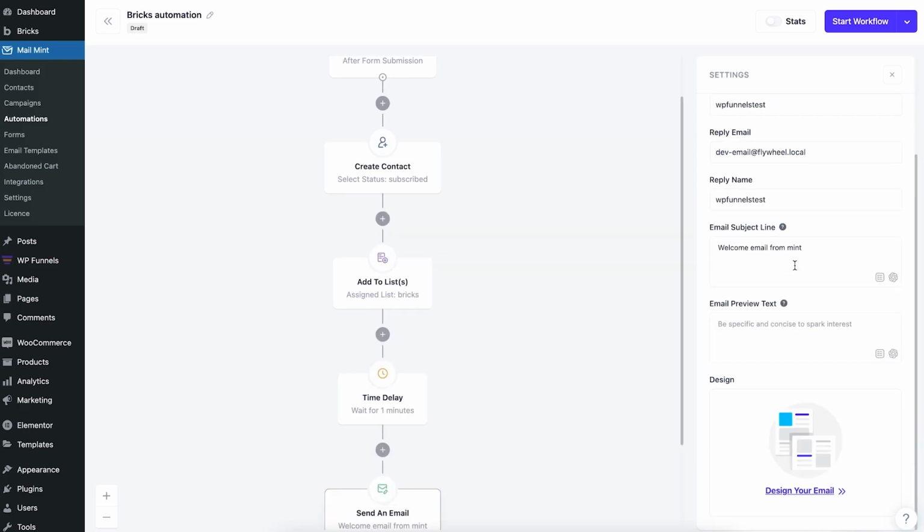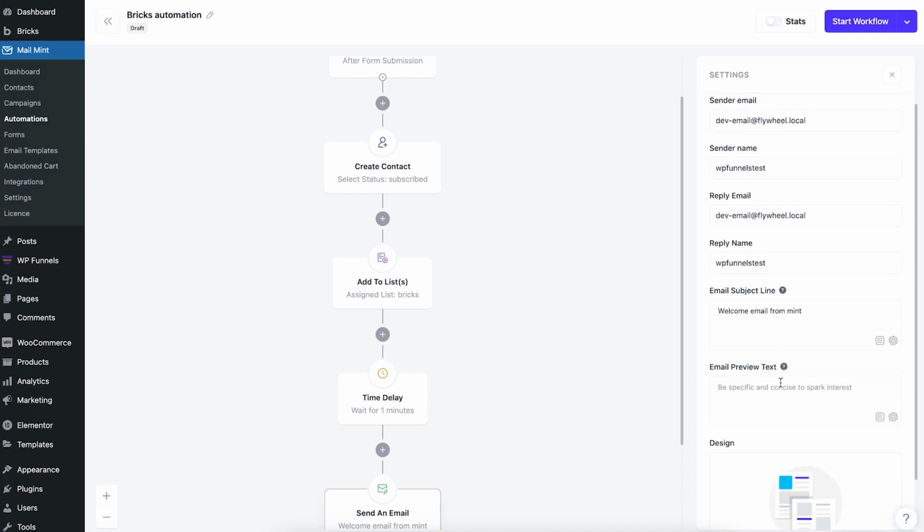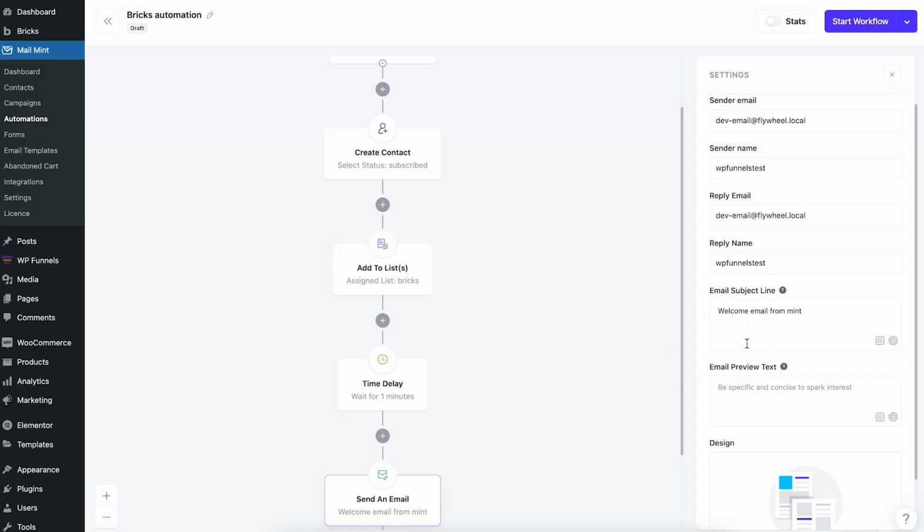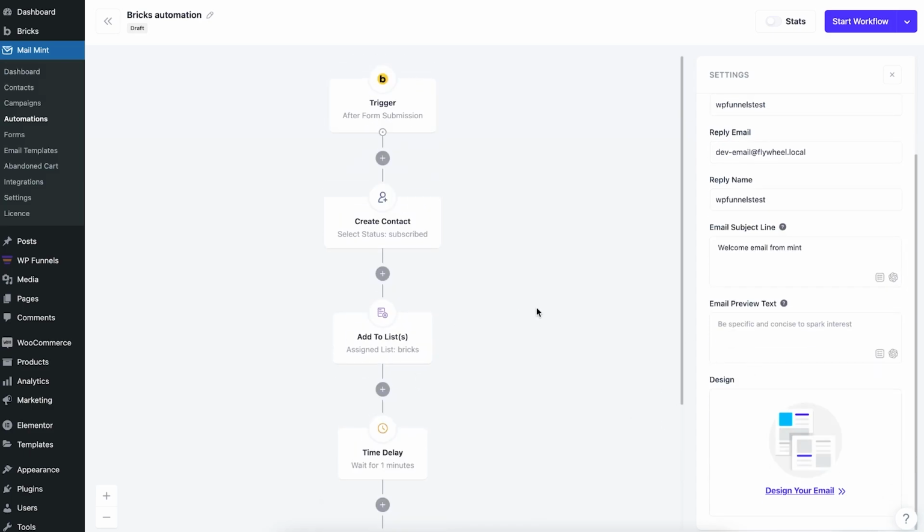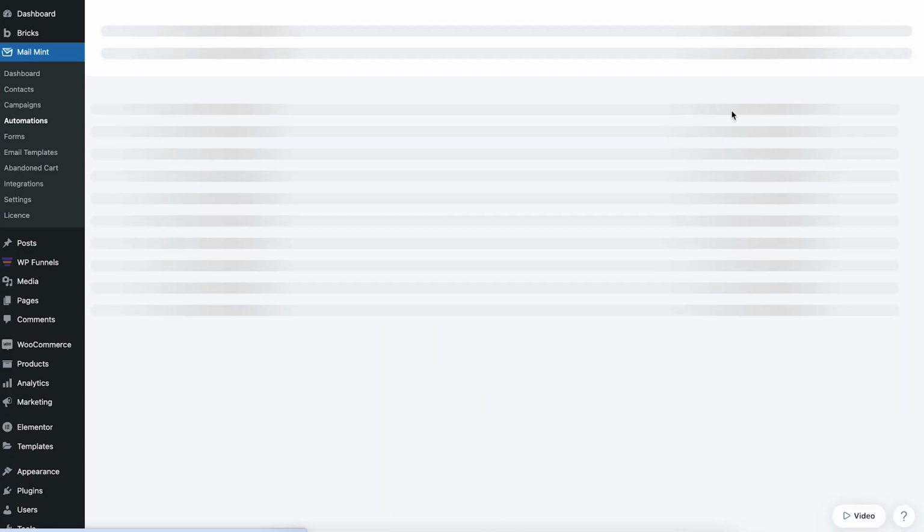In this email, you can design it using MailMint's email builder. You can change the subject line, the preview text, just like you would normally create an email. Okay, so I'm not going to show that here because in this video I want to focus on showing you how this whole process of creating the automation workflow and the forms for Bricks works together, right? So once you're ready with this, just click on start workflow and this automation workflow will be live.